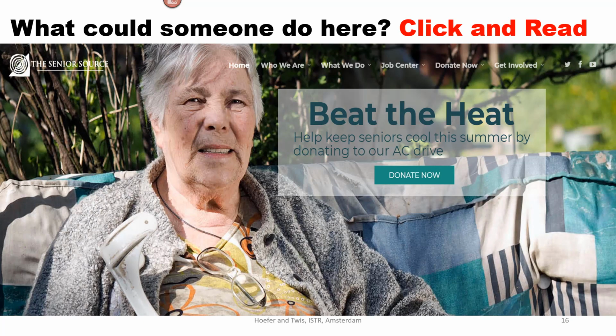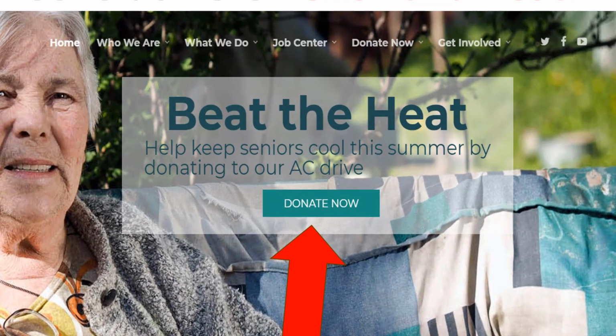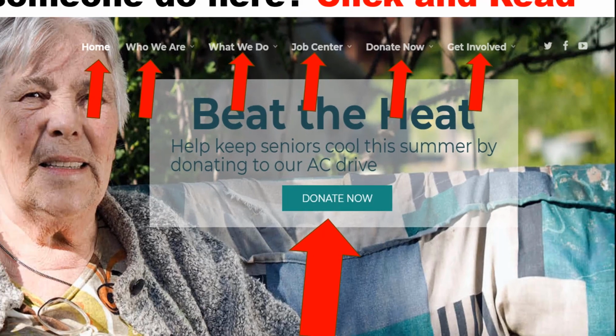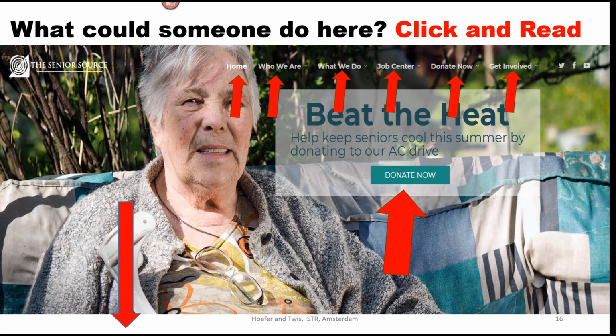So what could you do with this page? This is a homepage from an organization that I work with called the Senior Source. Well, obviously, you can click on things and read. There's a big Donate Now button. There's information on the home page, which actually scrolls down. You can read more about who they are, what they do. There's a job center you can look at to see if you can get a job there. Donate Now, obviously another place, and get involved for volunteer efforts. You can also scroll down and see much more of the home page.